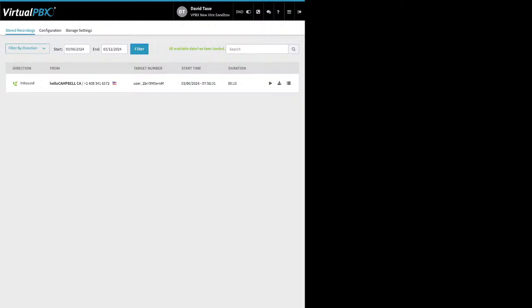If you're using the built-in call recording, the non-AWS version, this would instead open up a new tab and take you to recordings.virtualpbx.com. That page does have a login, which just uses your dash login information, but then you would view your calls, your recorded calls. You can play them back, download them, etc.